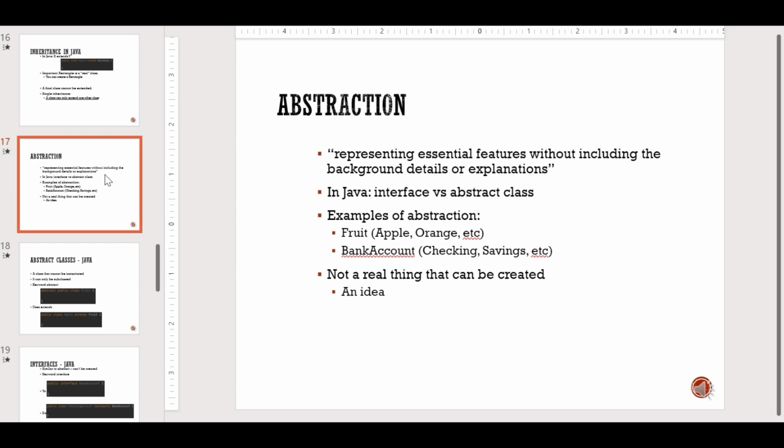Similarly, for bank account, you need to specify if it's a checking account or a savings account. But we know that all of those are eventually a bank account. So here, bank account is an abstract idea of an account inside a bank, and then you can have children classes that define what type of bank account they exactly are.